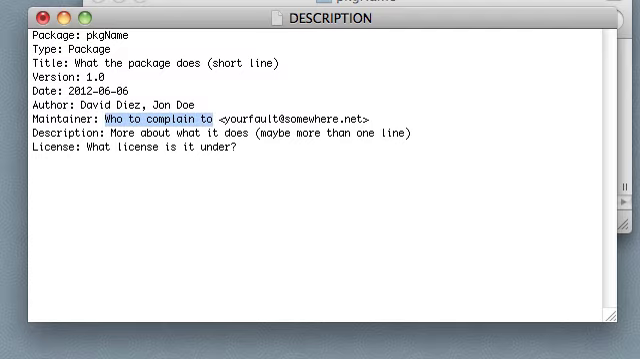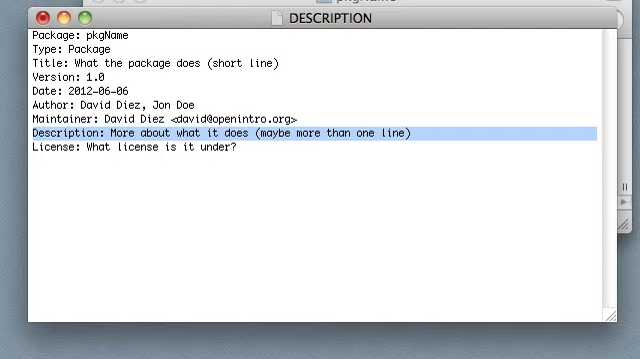The maintainer line describes who people should contact if they have questions about the package. List a name and an email address here. The description is a slightly longer description about the package. You can make it perhaps 3 or 4 lines long.